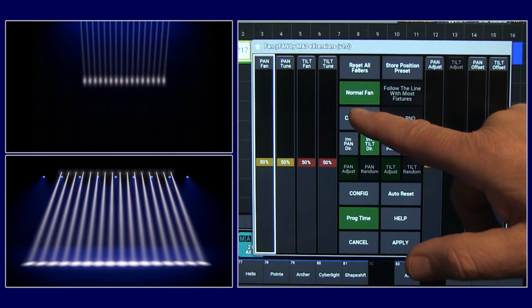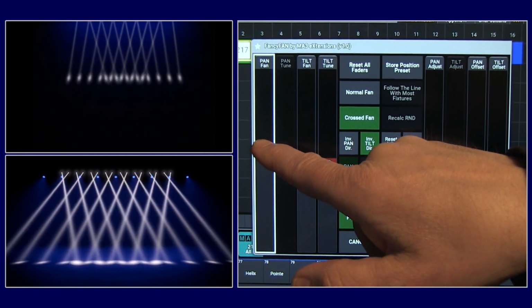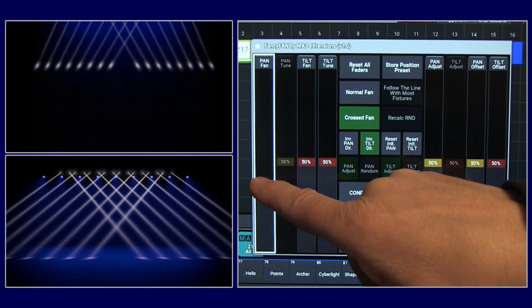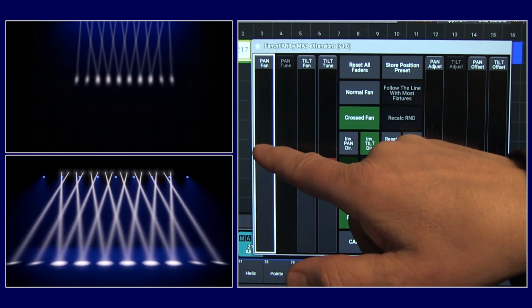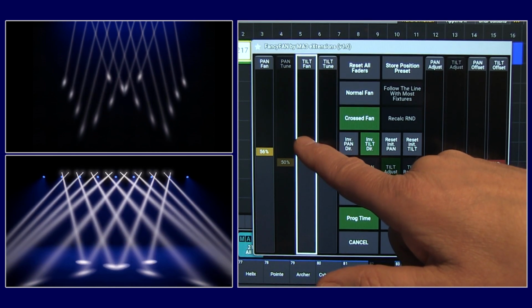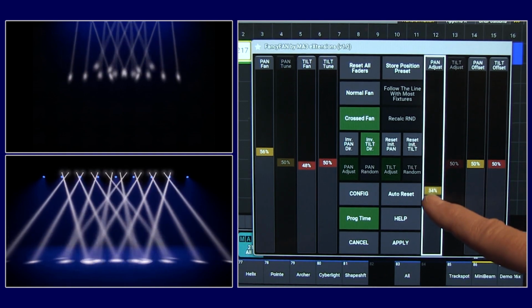Let's try the crossed fan mode now. As you can see, it will alternate the direction of pan and cross the beams. All other faders work as before, but you will get new looks.